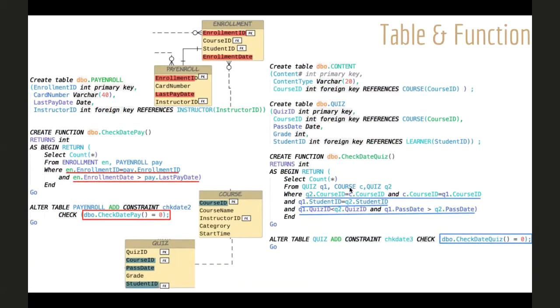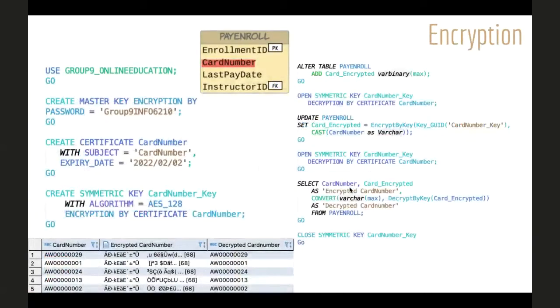For the data encryption, we have a table called the paying role. It has the personal card number information. This data is very critical. We need to encrypt it.